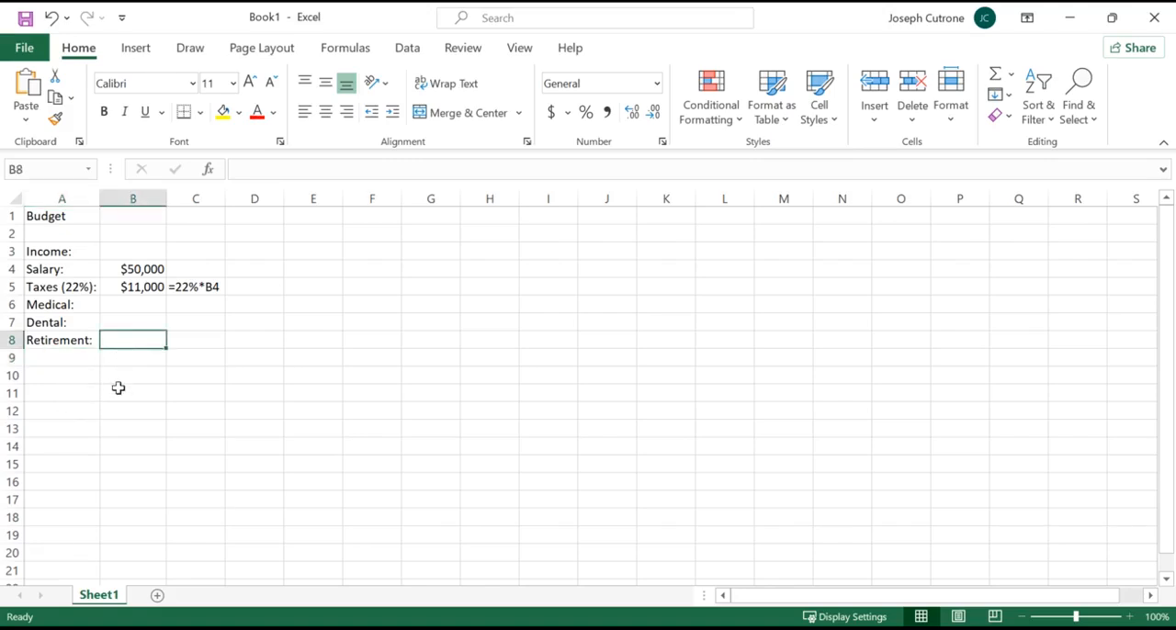I'm just going to make up some numbers here. There's no right or wrong numbers. Let's say I'm putting $5,000 down for dental. Dental is generally cheaper than medical for sure. Again, just making up numbers. So let's put the numbers in.